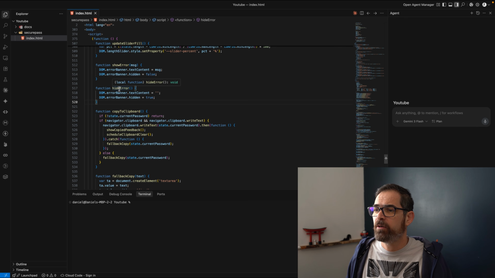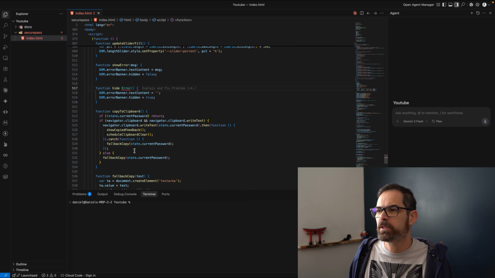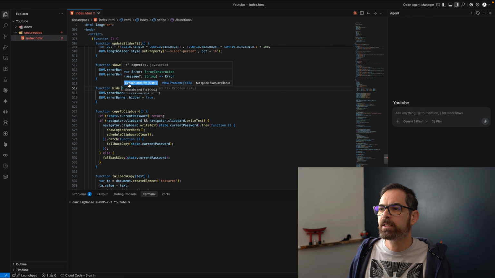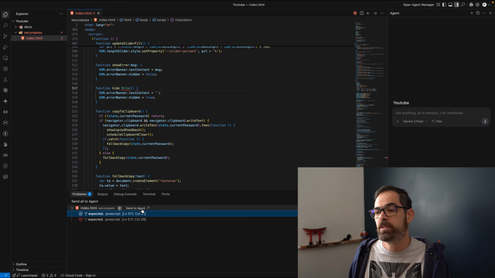So let's say I have an error. Let's just put a space here. That's completely an error. You can see in two different places now, I have the red signal over here, the red line, which if I click on it, it will say explain and fix it. I also can see the error in the problem area, and if I click here, I can send it to the agent. So I have two options to ask AI to help me fix this issue.